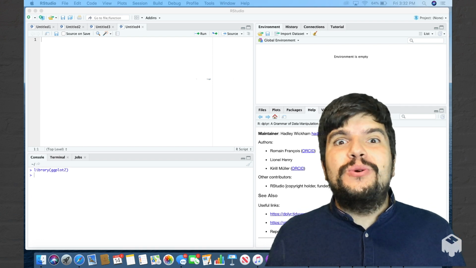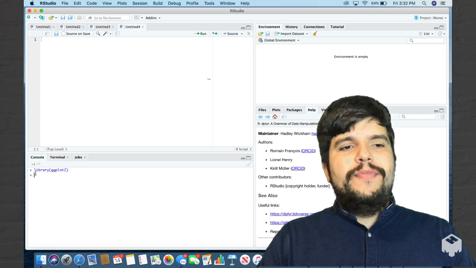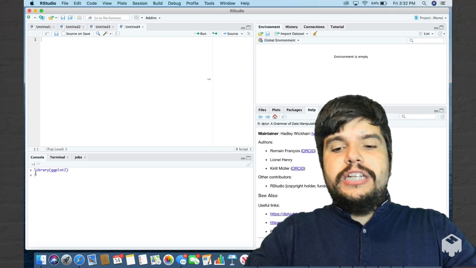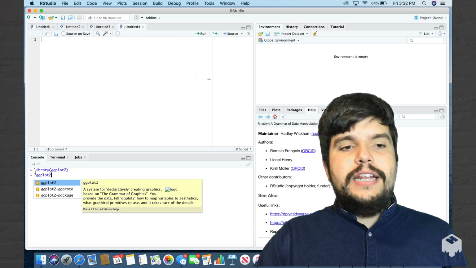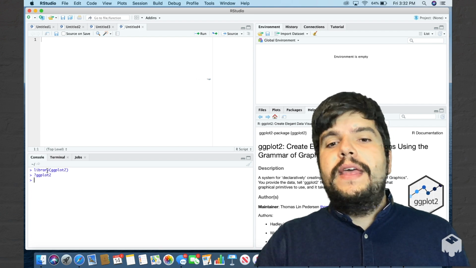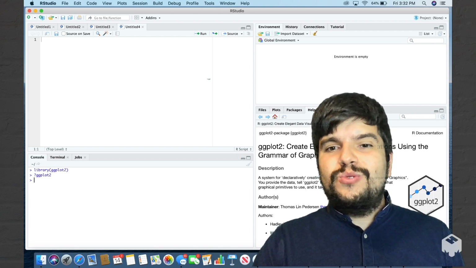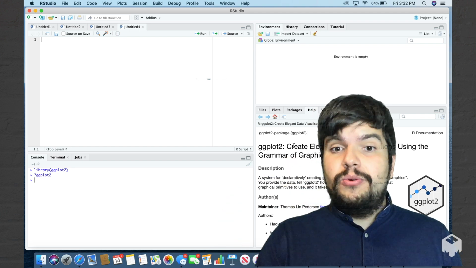What does it do? To answer that question, all you have to do is go to the console and type ?ggplot2, and hit enter. Sometimes twice to get out of that window. And in your fourth miscellaneous window in the help section, you're going to get the document regarding ggplot2.